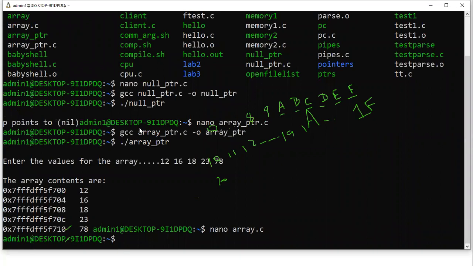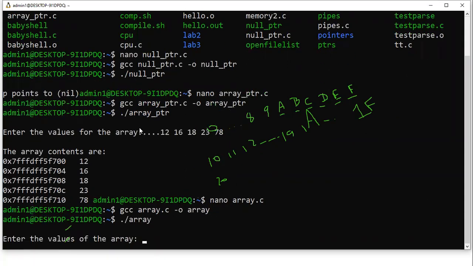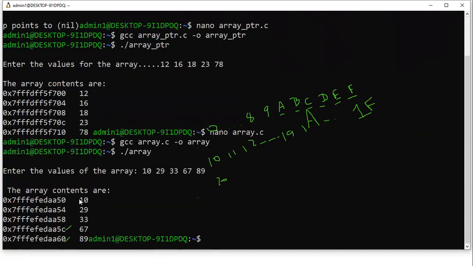So gcc array.c, and let us keep the compiled file name as just array. So ./array. Let me give some values: 10, 29, 33, 67, 89. You can see this is stored in these locations. If 10 is stored at 50, then 54, then 58, then 5C, and then 60.